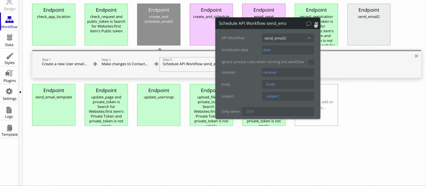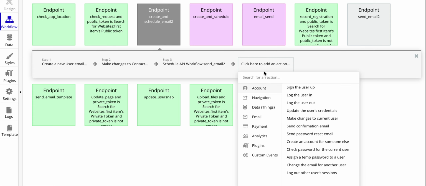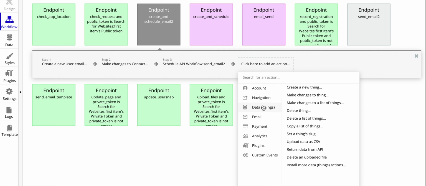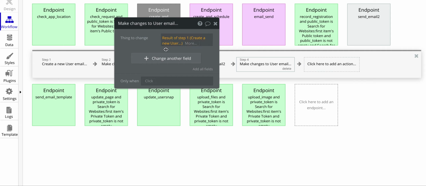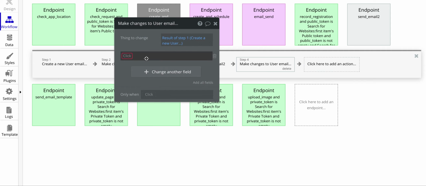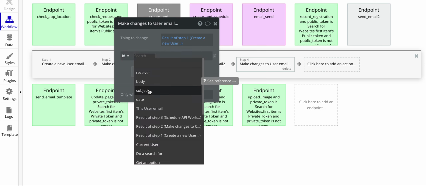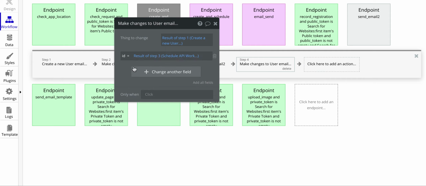Okay, great. So we're scheduling here an email, and the very last step that's very important actually to be implemented is to add changes to the created email, that one that we created on step number 1. That's a thing we are going to change. We are changing created email, and that's where we are adding the ID. And the ID will be the result of step number 3, schedule an API workflow.